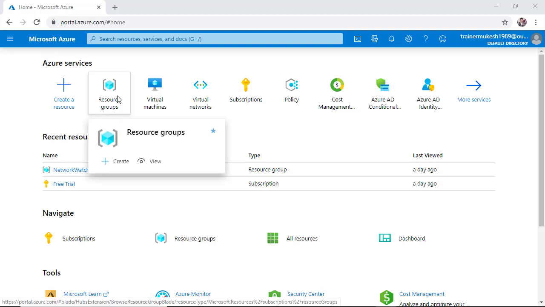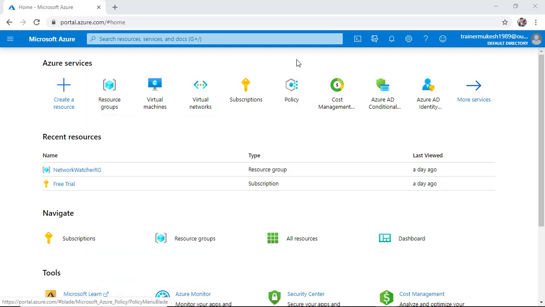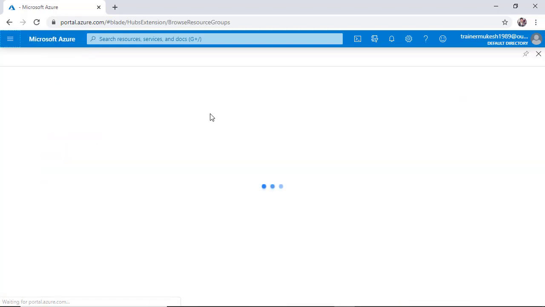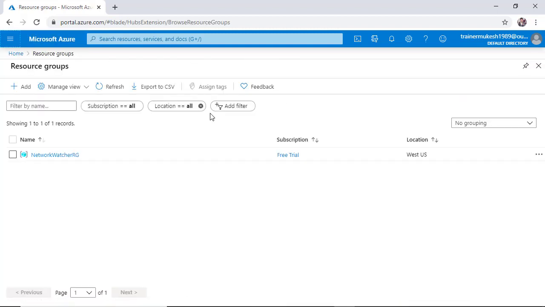Let us start the practical on network security group. For a network security group (NSG), we need a resource group and a virtual machine. We have an upcoming session for virtual machines, but let me go through some resources. Go to resource group and let us create a resource group.